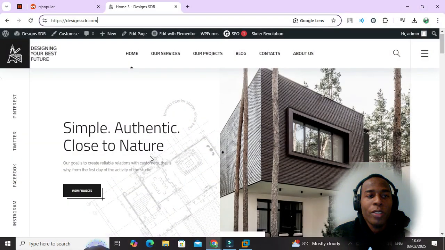Now, in regards to security, I have this website right here, designssdr.com. This is a tester website, and it's made with WordPress. This is one of my designs. So, in other words, I've had this issue before. Like I said earlier, I build lots of WordPress sites.